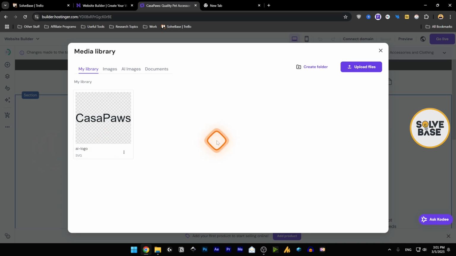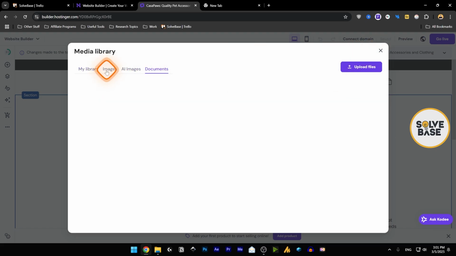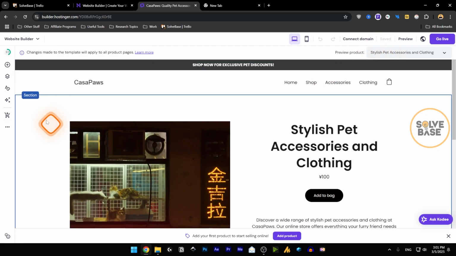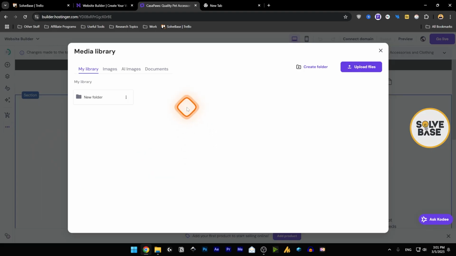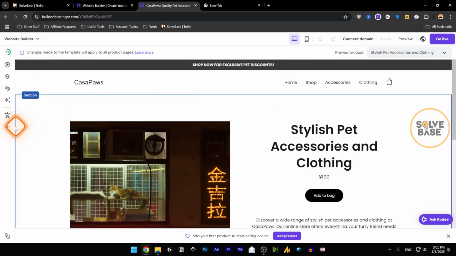So all the files that you upload on the Hostinger website builder are going to show up over here: the AI images, the documents, images, and my library. You can also create a folder inside it. Move to new folder, and you can move all these images that you've got inside your folders like that.